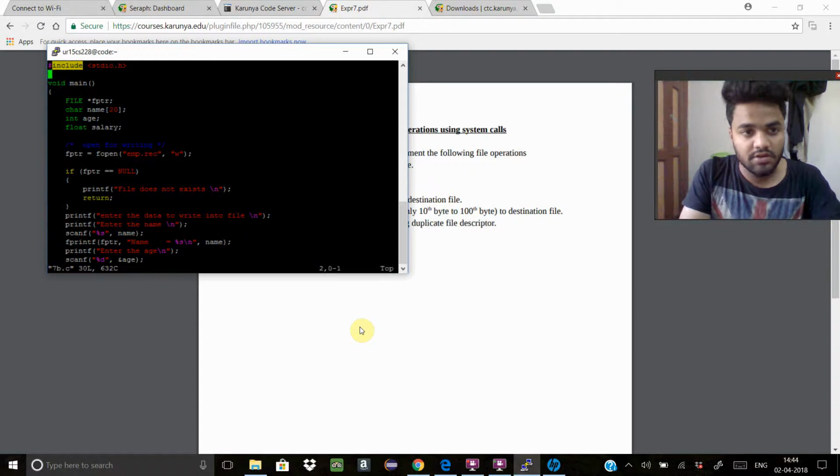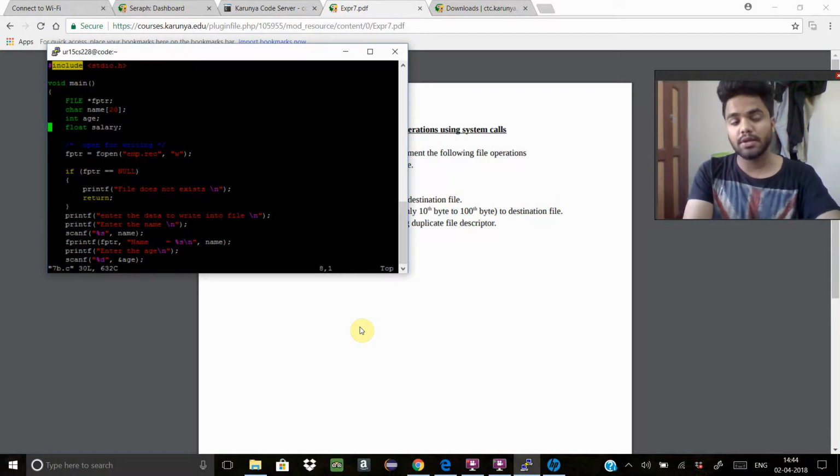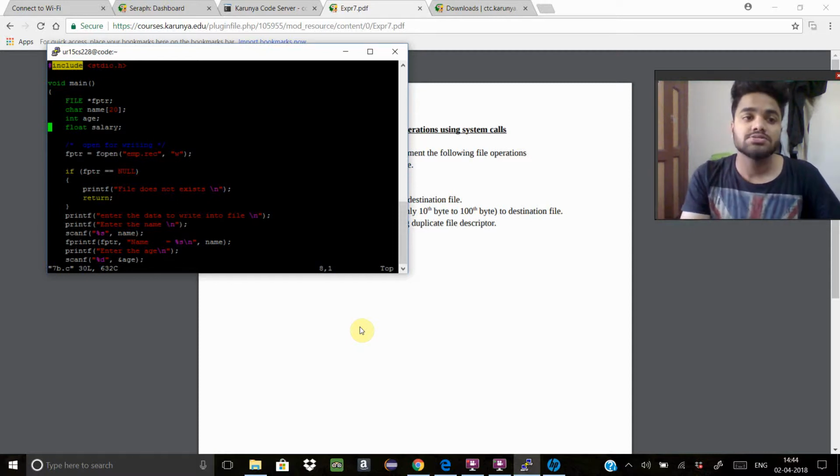The same thing here: I have taken a file pointer, a character array for the name with size 20, and an int age. We are just giving the name, age, and salary, and those will be stored in another text file. So this is the text file where the information is going to be stored.